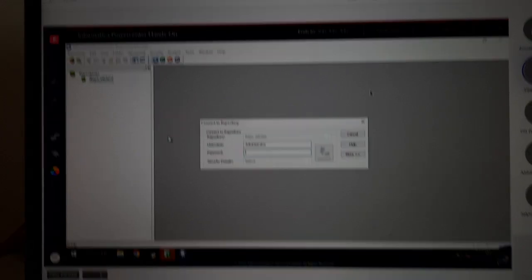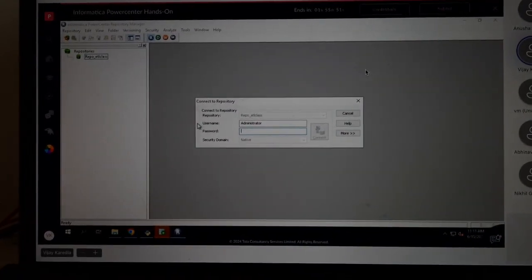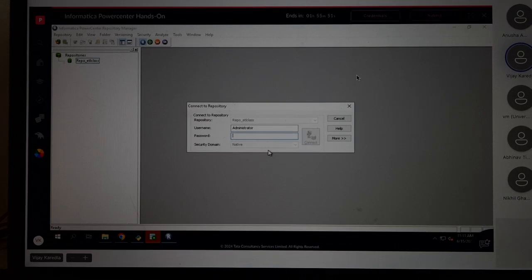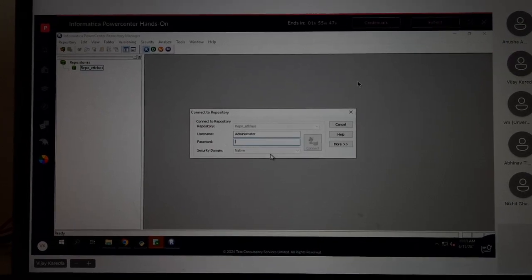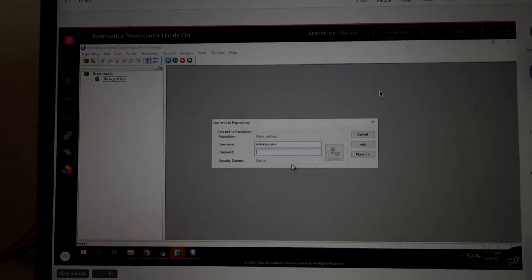I'll give that recording access. Earlier I got it once, but now it was revoked. I don't have it right now. The password will be the same as administrator.